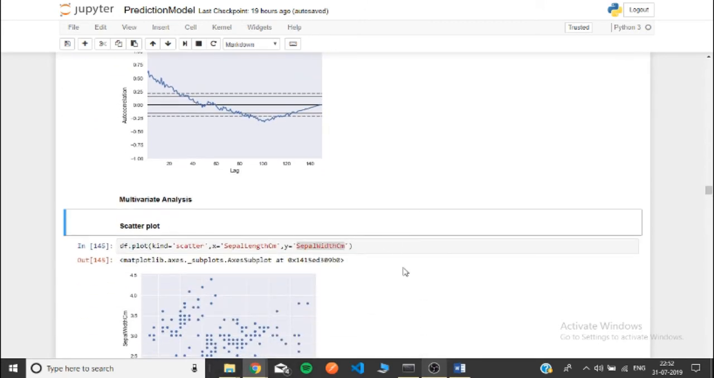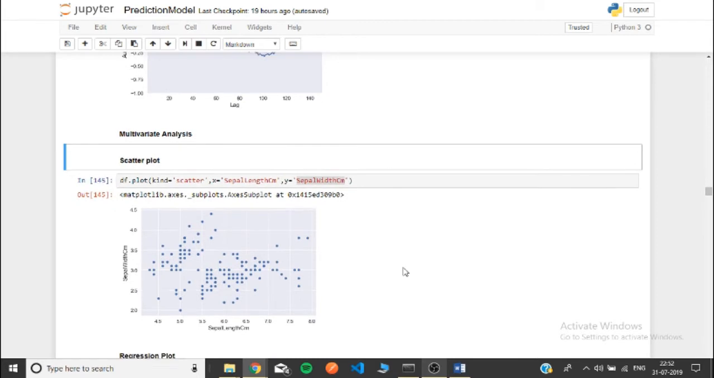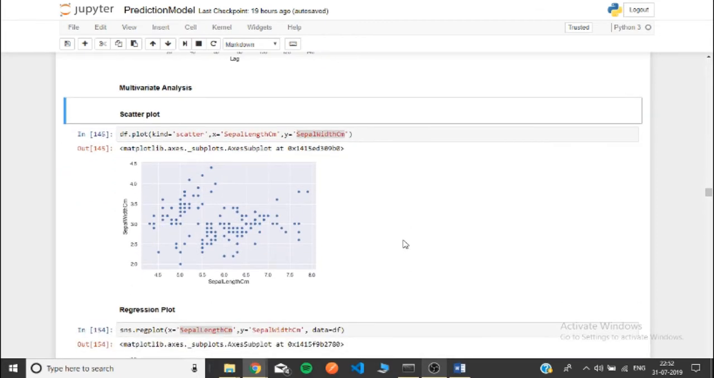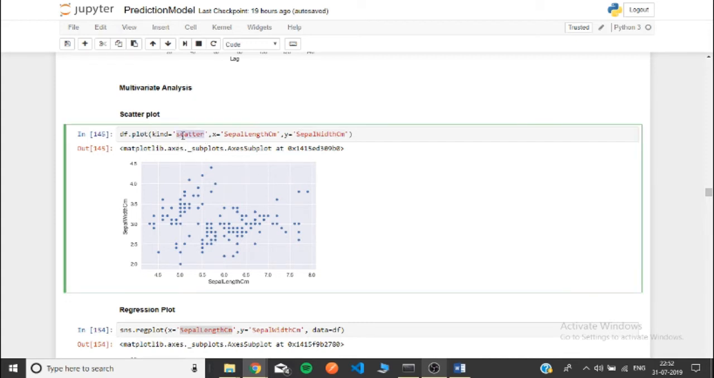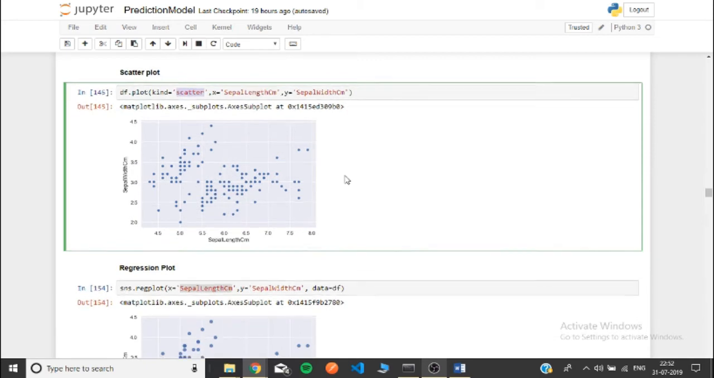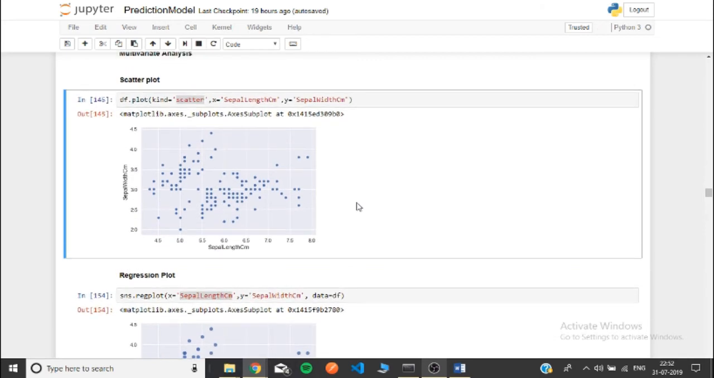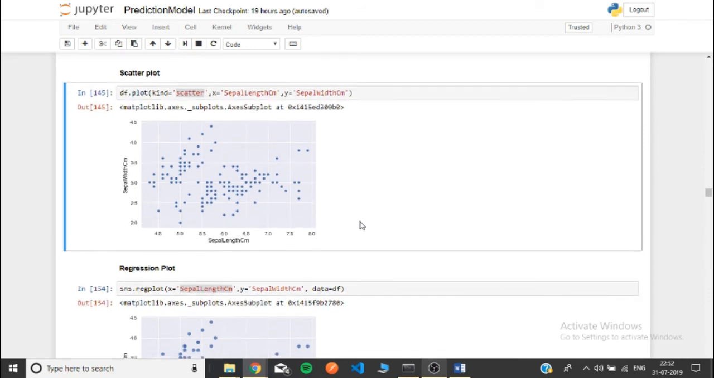Let's move on to multivariate analysis. First, we'll move on to scatter plot. We'll be using the pandas plot function and typing the parameter kind as scatter, and we'll be using two columns of the data frame. This is a scatter plot of two columns of the iris data frame.